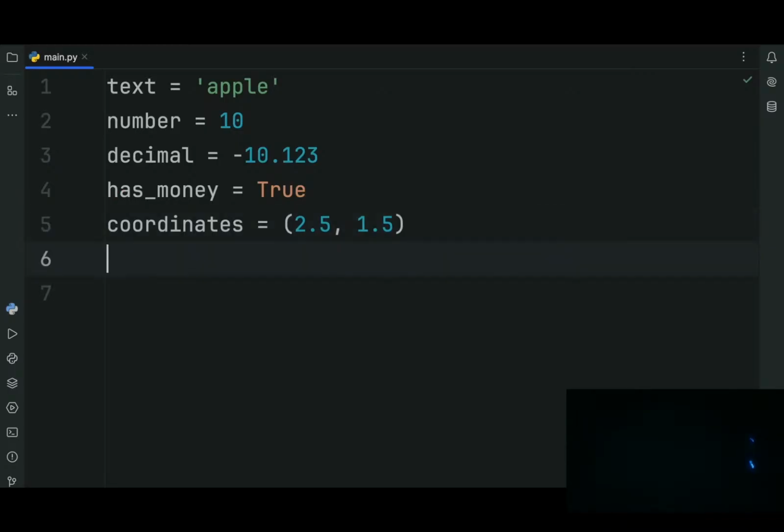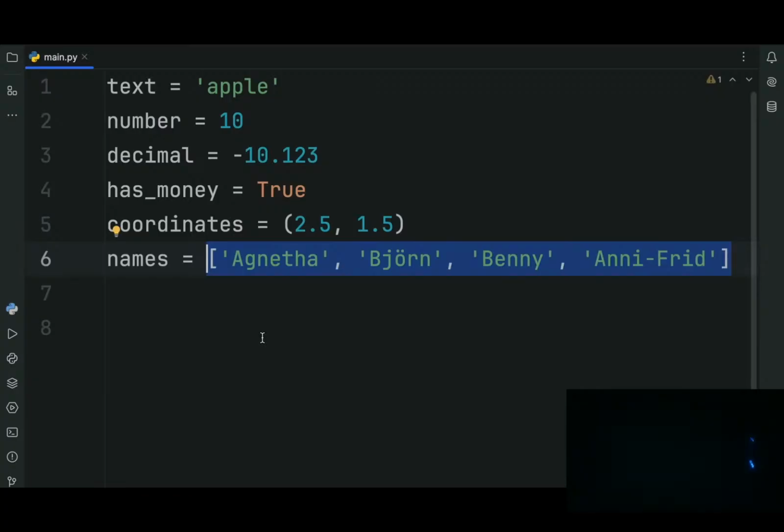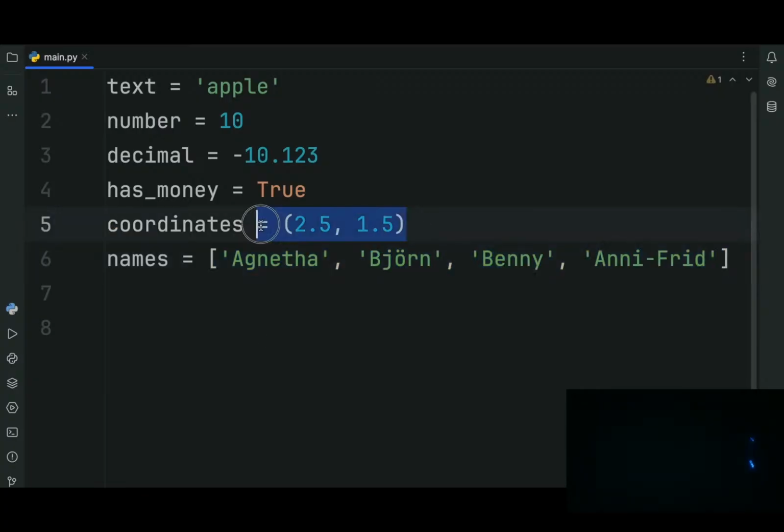Then we have a list, and here we're going to create a variable called names, and that's going to contain Agneta, Björn, Benny, and Annie Fried. And to create a list, you just need to use square brackets. And this data is mutable, which means we can remove elements and add elements, unlike with tuples where the data is immutable, which means once again, once we create this, we cannot change it.